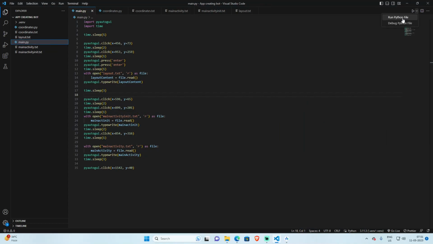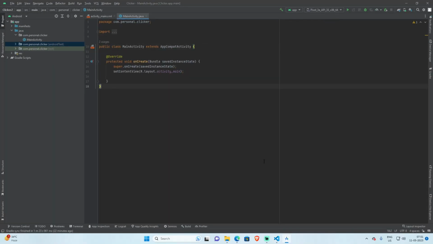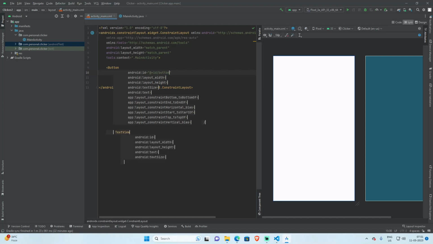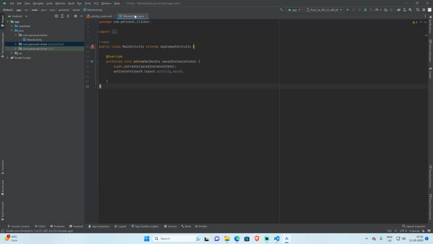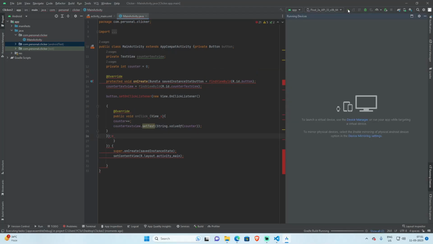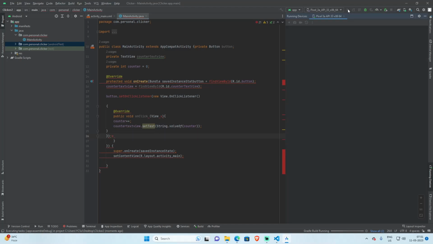Okay, fingers crossed. Run Python file, go to Android Studio, and let's wait and see. Good. Okay, good. Yeah, it's working. Oops, it made an error. It just made a big error.